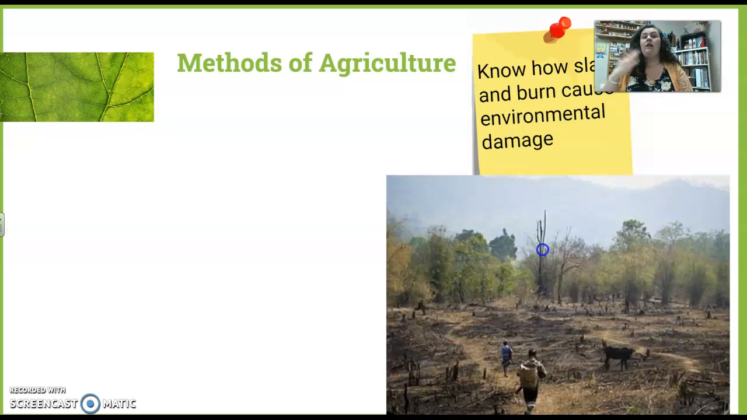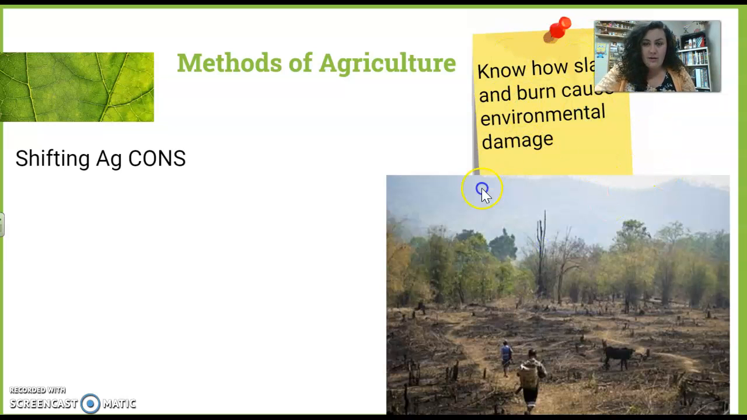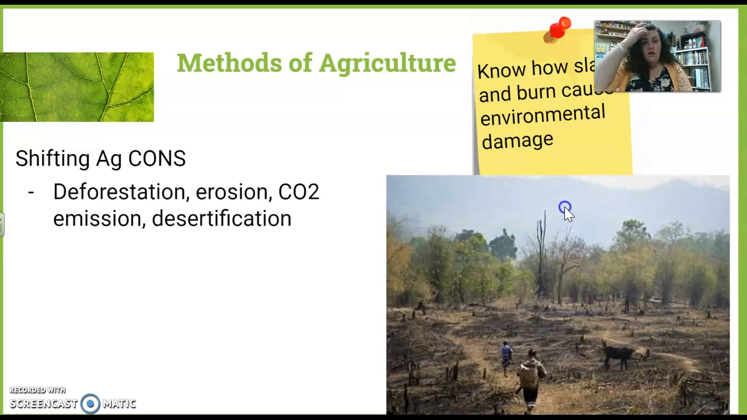However, there are obviously a lot of bad things about doing ag this way. And we need to make sure that we know how slash and burn can cause environmental damage. So first of all, just deforestation. Anytime that you cut down a tree or burn down a tree, you are removing the ability to sequester carbon from the atmosphere. So you're going to increase your net carbon in the atmosphere because you've taken away the plants, and the plants are the only thing that can take it out of the air. You also are burning, so you have CO2 emission from the burning.